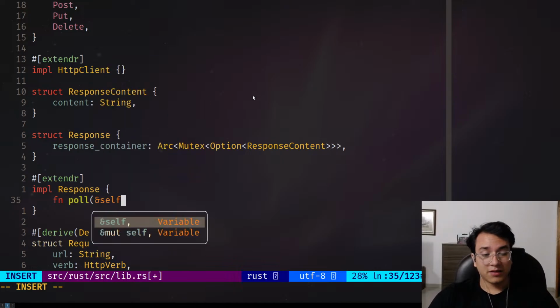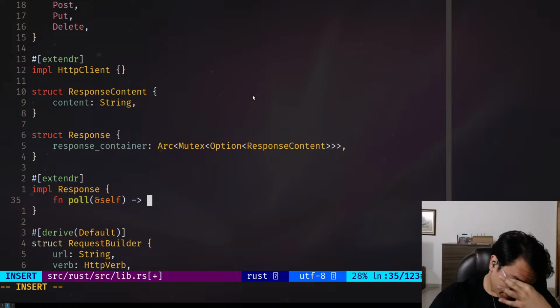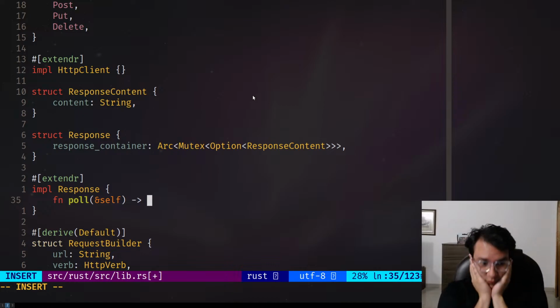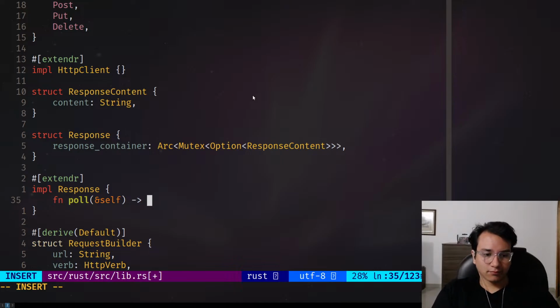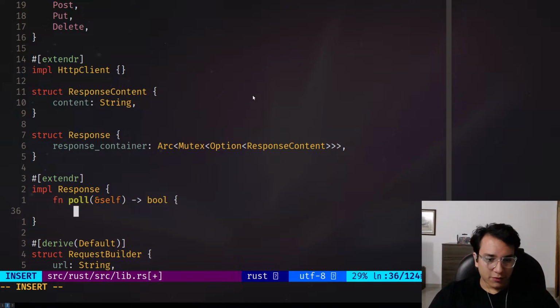It's gonna have to take in self, and it's gonna return. How should I return this? Because it could be done. Okay, let's just have it return a boolean. We'll worry about the details later.